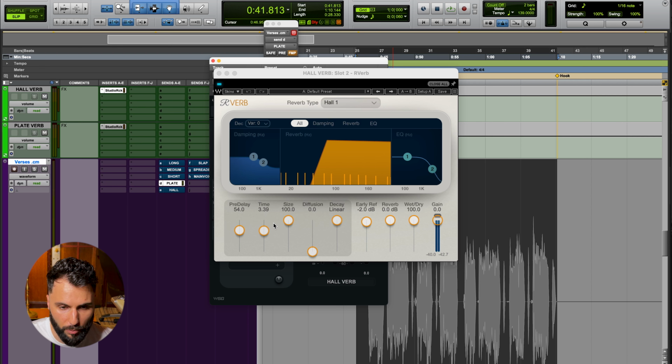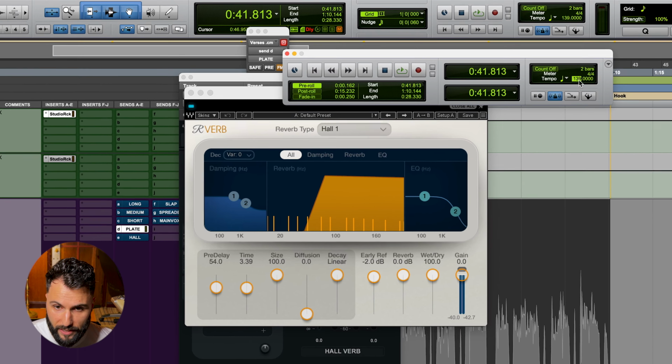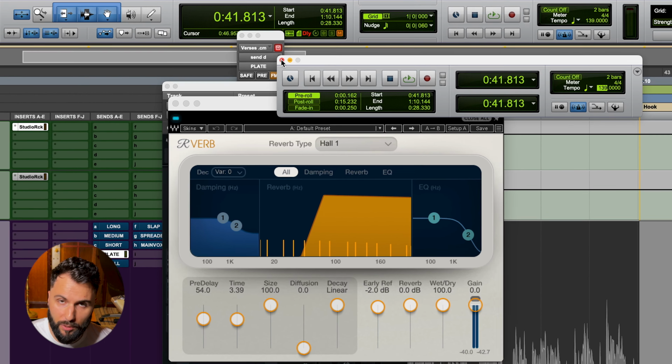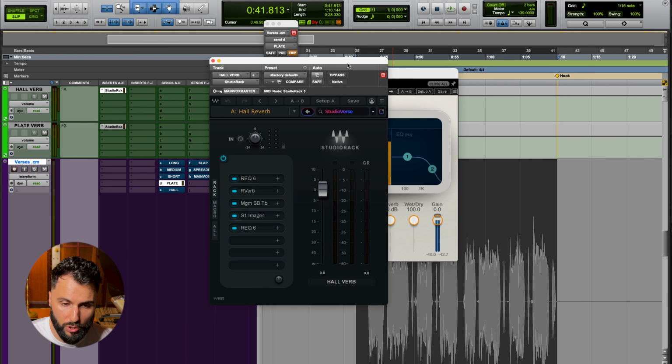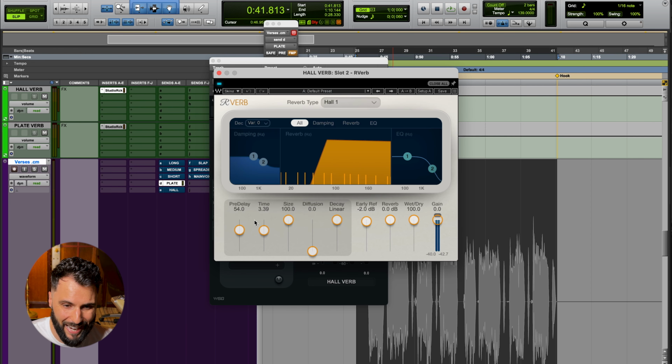Now something that's worth mentioning here is it's important to calculate your reverb times based on the tempo of your song. This song here has a tempo of 139, and I'm going to leave a link to a reverb calculator down below, but I've ultimately used this reverb calculator to determine exactly how much reverb time and pre-delay I should have to achieve a much more elongated type of effect.